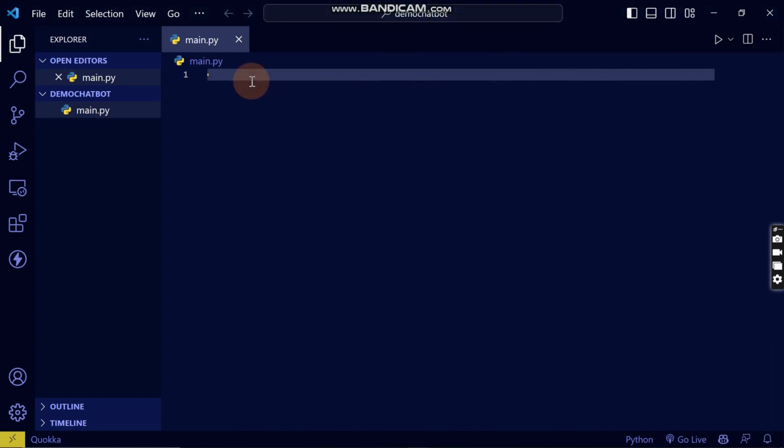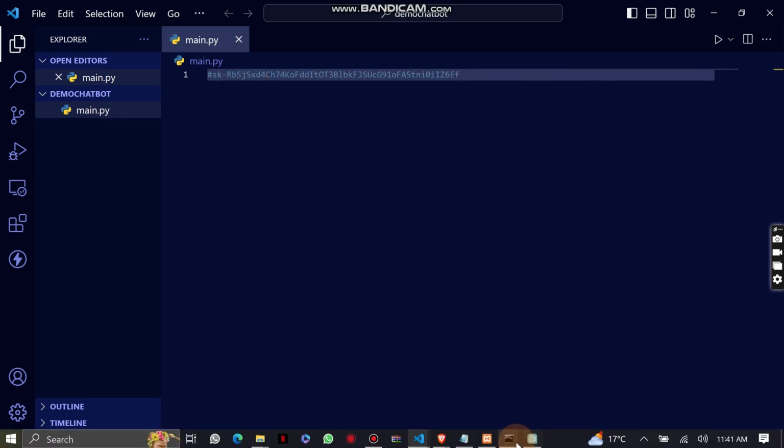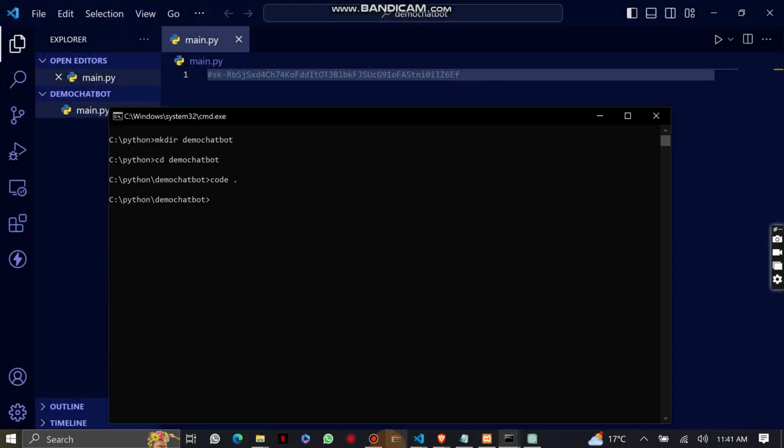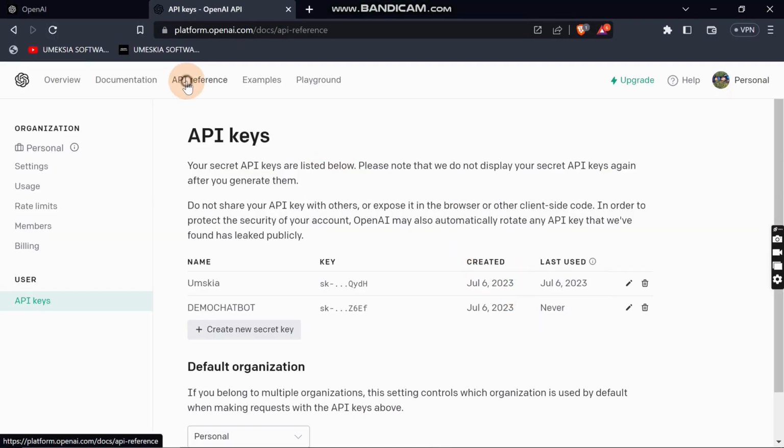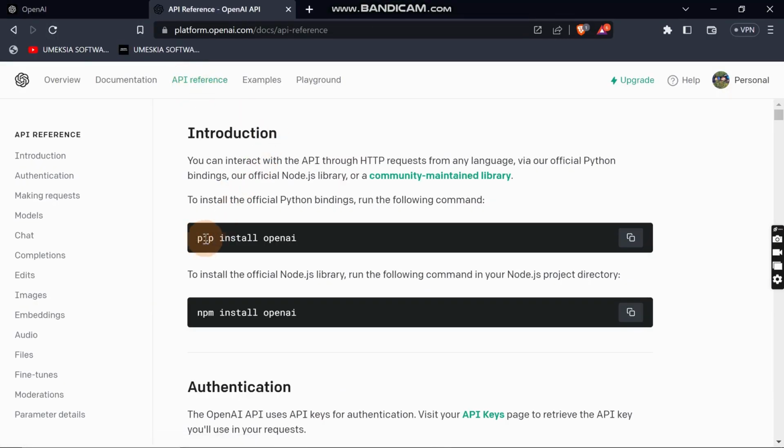Next, we are going to create an API key variable here. Let me paste this one here because there is something that I want to explain so that you can understand. Remember, in OpenAI, from the API reference, you can see that you need to install this library using pip.